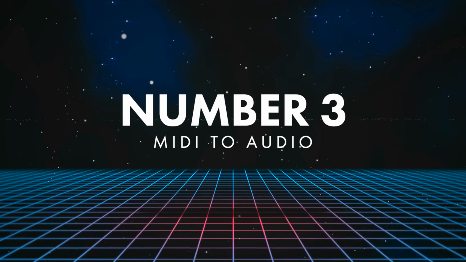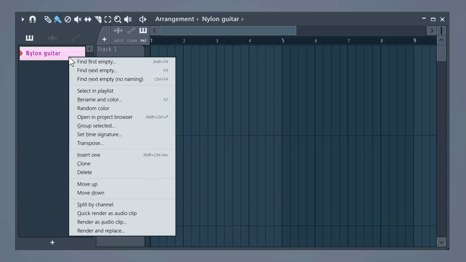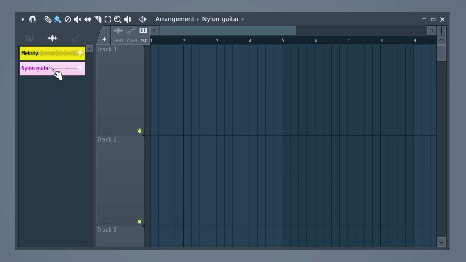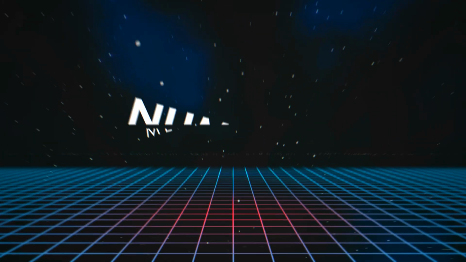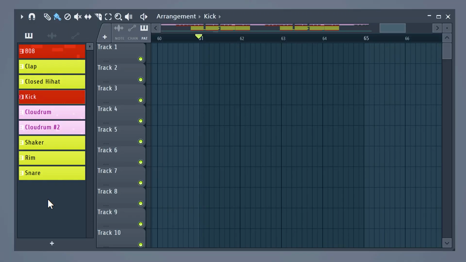Number 3. Sometimes you want to turn your MIDI pattern into an audio clip. To do that, right-click the pattern in the picker panel and choose Quick Render as Audio Clip. Now the clip will appear here and you can drag it in the playlist. Simple as that. So, you created a loop and you split the entire pattern into all separate patterns.